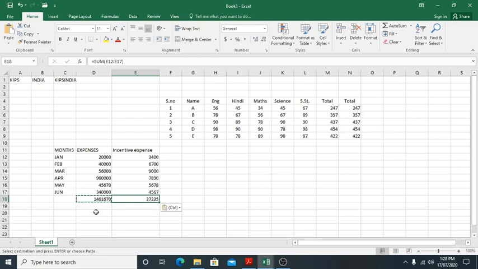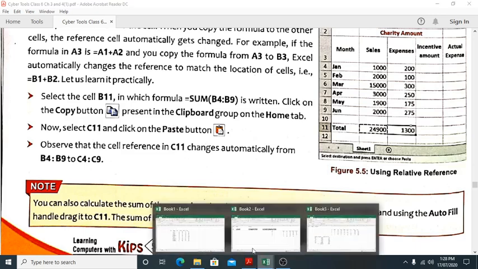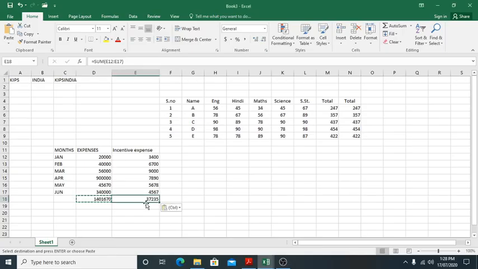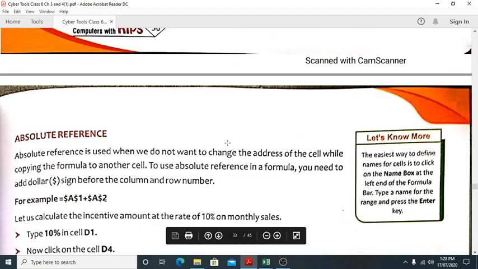And the second option is, you can also calculate the sum of range by using the autofill handle. Already we have used the plus sign. Students, see everyone. Here, now this is the handle, drag it, now we have got it. This is the autofill handle, students. Clear students? So with the help of this we can add other series of numbers. Clear students?